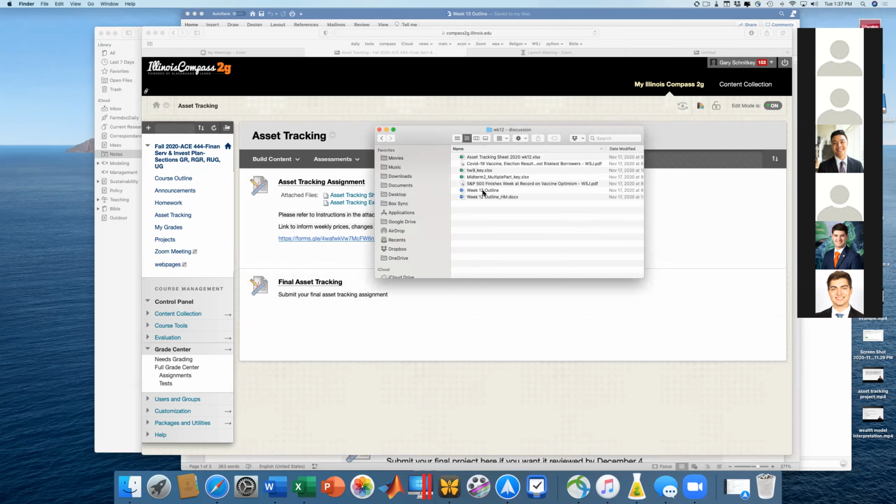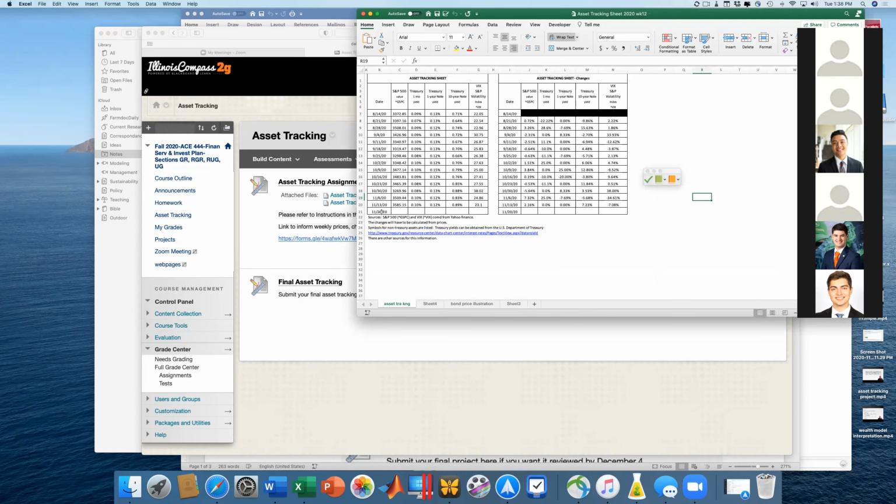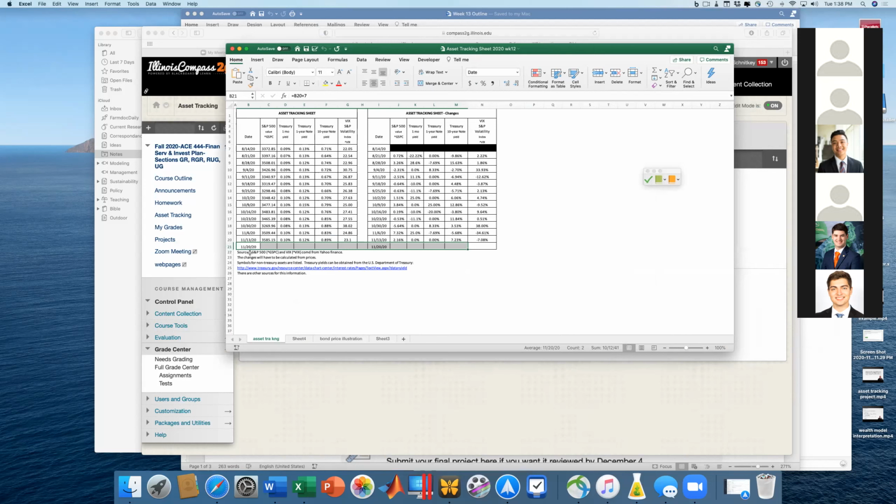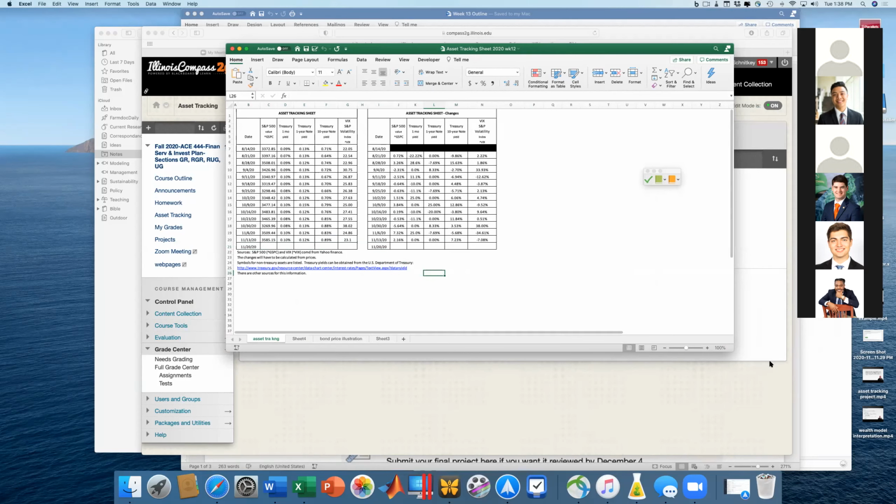Let's see here. We'll have this asset tracking sheet. You should have it filled out till the end here, 11/20. So up to this point, last Friday, or 2 Fridays ago now, would be the last entry that you have to make.